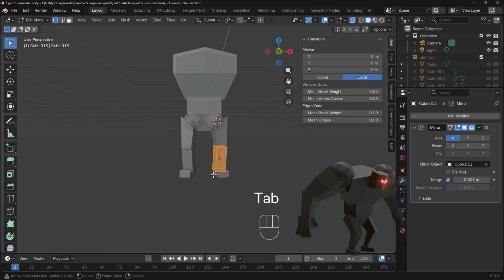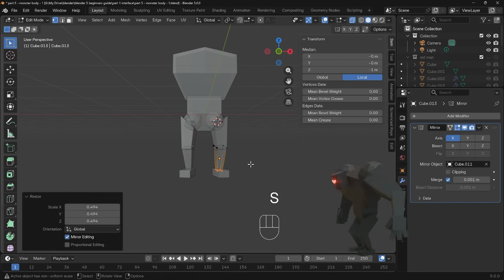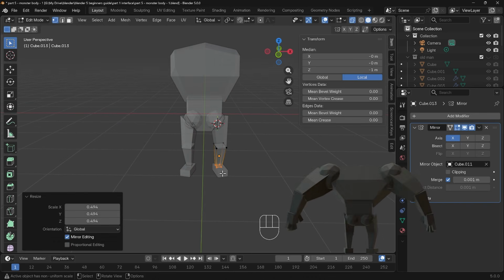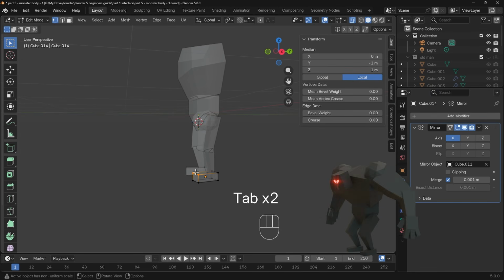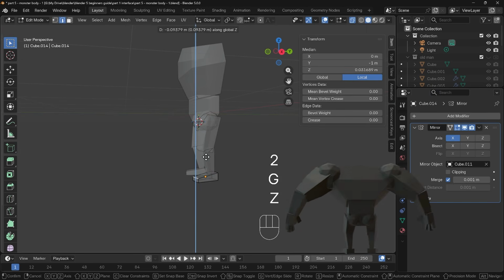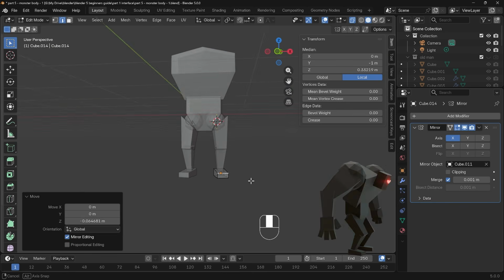On the calf muscle, I'll do a little bit of adaptation here. So these ones here, I'll just scale those in. And that's looking quite good. And maybe on the feet, let's just go to the feet and into edit mode. And these top two here, I could actually go to edge mode and select the top edge. That would make more sense. G then Z and bring that down. So we've got what look like feet.